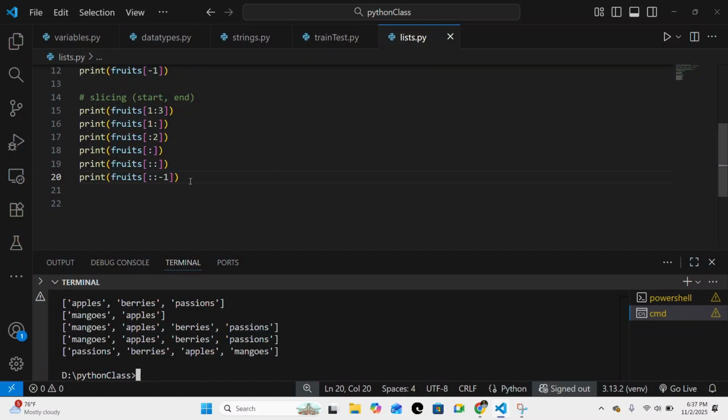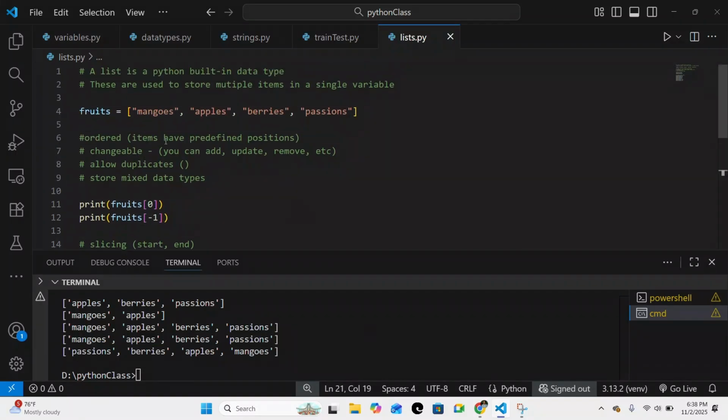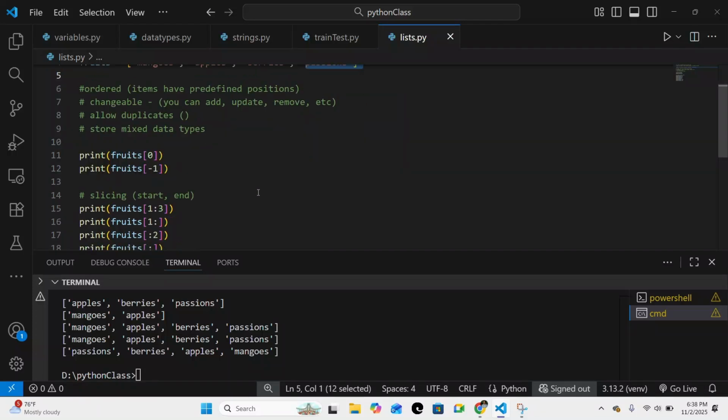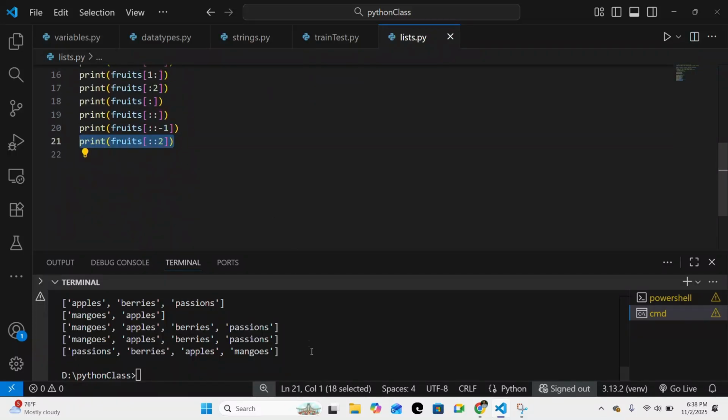The last thing I can talk about slices is we can equally slice together with a step function. So I could say one from the start to the end, however, in steps of 2. So when I do this, it means when I print the mangoes, I'm going to skip apples, then I'll print berries, then I'll skip the passions. So our response is simply going to have mangoes and berries for this particular statement, line 21. So as you can see right there, we have the mangoes and the berries.